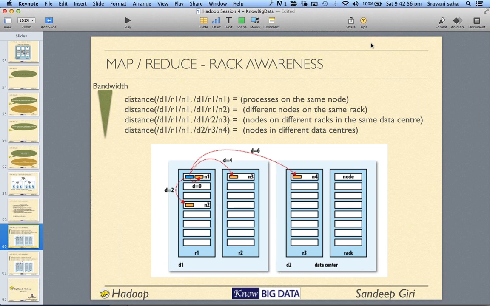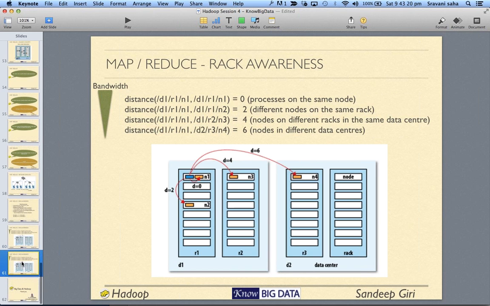All right. So the preferred is that the distance on the same computer, in the first case, is 0. This is 0. This is 1. This is 2. This is 4. This is 6. And so on. Alright? Is it clear to everyone? Alright. So that completes our rack awareness.